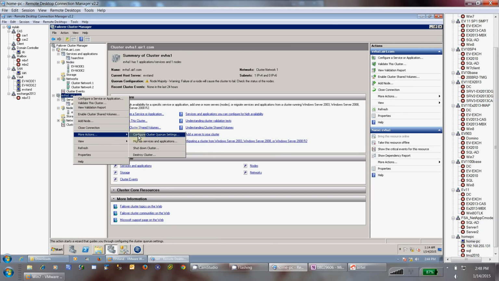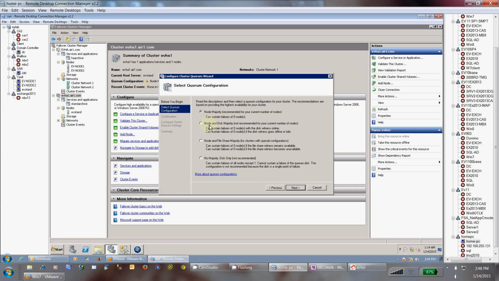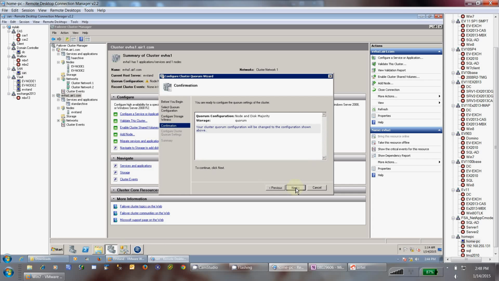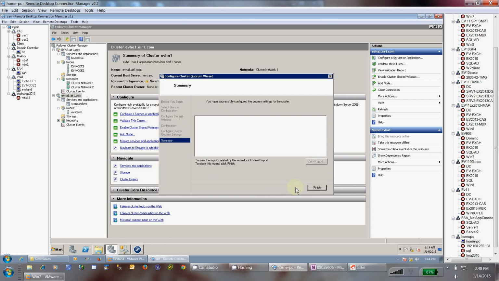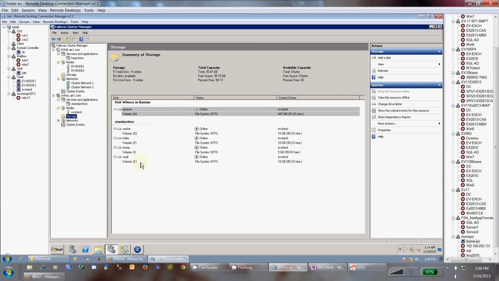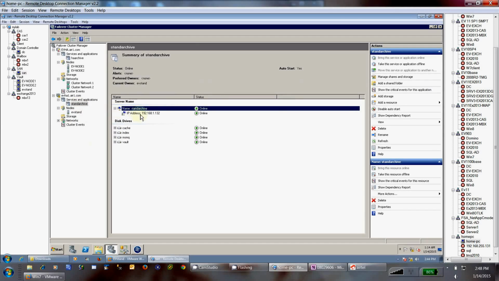Okay, now we need to configure our cluster disk for the cluster. So right click on the EVHA1, more actions, configure cluster. Next, choose the cluster disk here. It's done. Let's have a look. We have all the storages here. We have a client access point created.